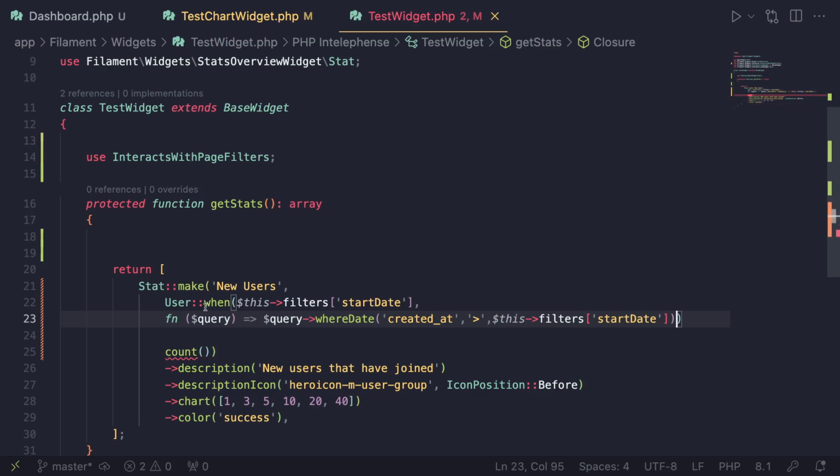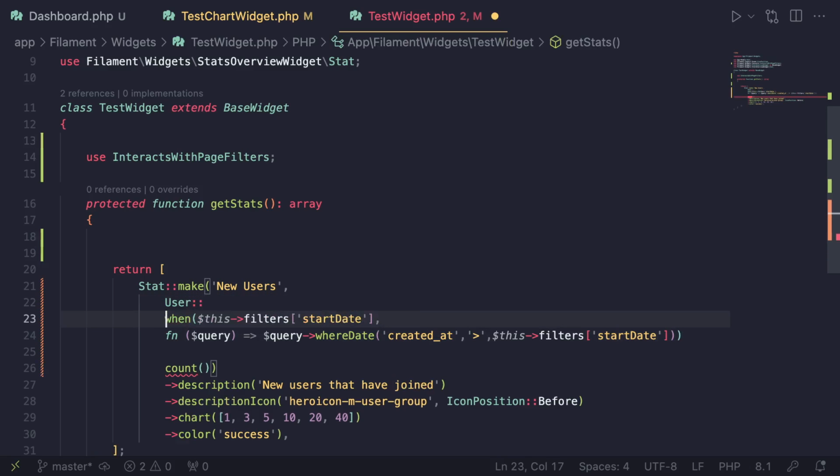Okay, just like this. So basically I'm just checking if this dot filters is not null. If it is not null, I basically run this closure. You can pass an anonymous function, you can pass an arrow function. It's up to you guys which one to use. But basically if it is not null, I'll add this where statement, where date, and I'll make sure it is bigger than, the greater than start date. We can go ahead and do the exact same thing for our end date as well.